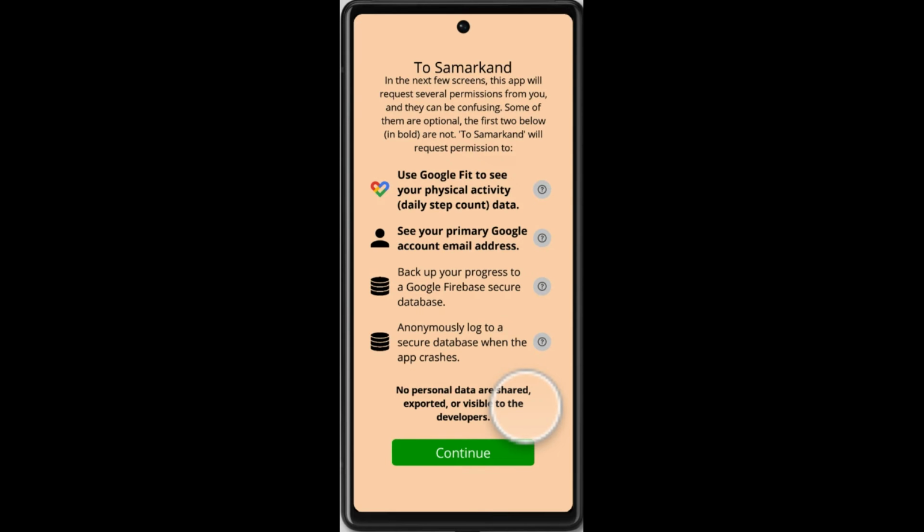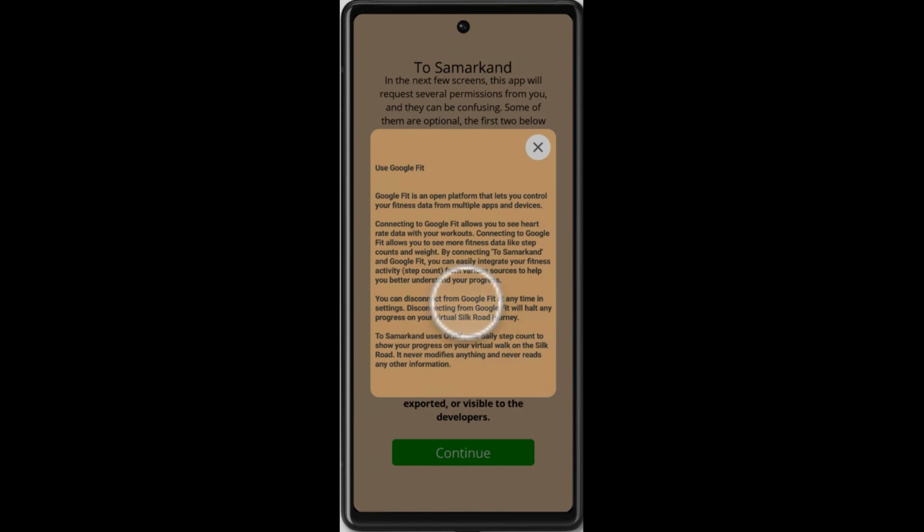The app will still work. You can still look at some things, look at the images, look at the trading objects, etc. But you can't actually make progress on the Silk Road, unless you actually allow this app to read your daily step count from Google Fit. So that's the first one that's required. And there's more details about Google Fit in here.